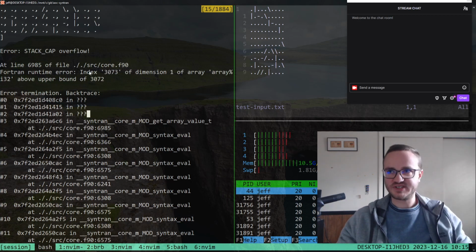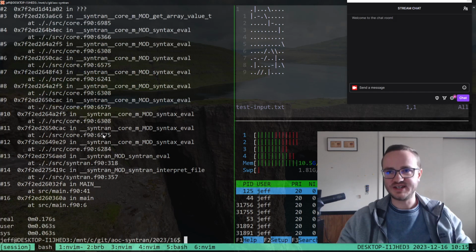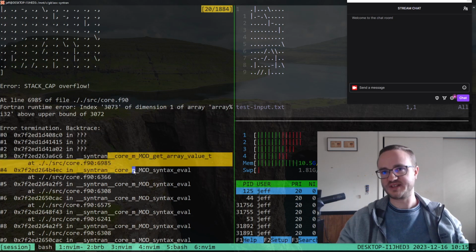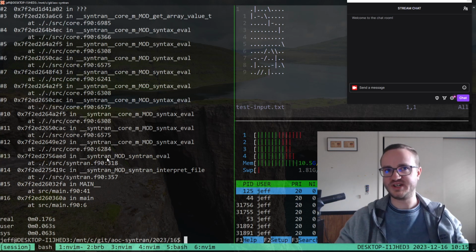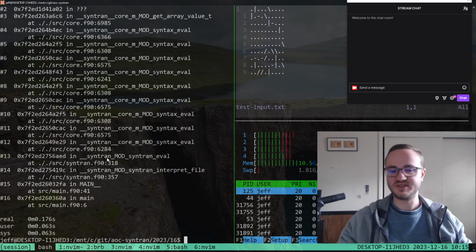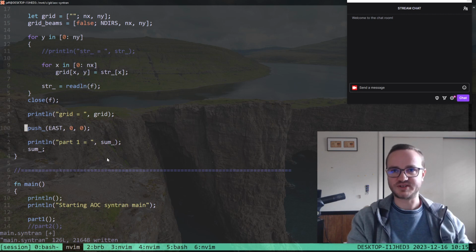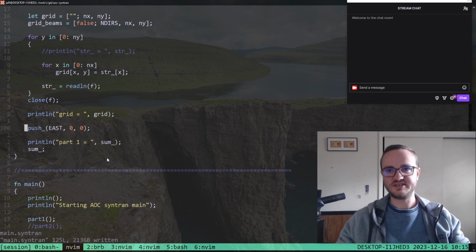How do I have bounds checking? Did I accidentally build a debug executable? But I mean, it's not helpful bounds checking. It's giving me line numbers in the interpreter, not line numbers in my Syntran source code. Anyway, we don't actually want to do that. I just wanted to check that error handling.